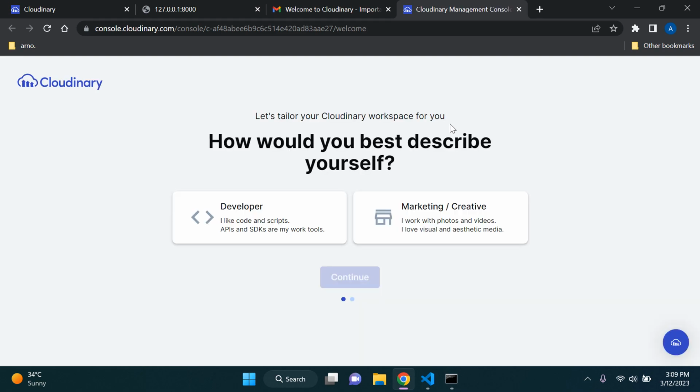Now, if for some reason that button doesn't redirect you, and it seems like it's not doing it in my case here, what you can of course do is, oh, there, it's working actually. Okay, so it does take some time, it seems. Okay, and then it's just going to prompt you for some questions here. So how would you best describe yourself? We can say developer, continue.